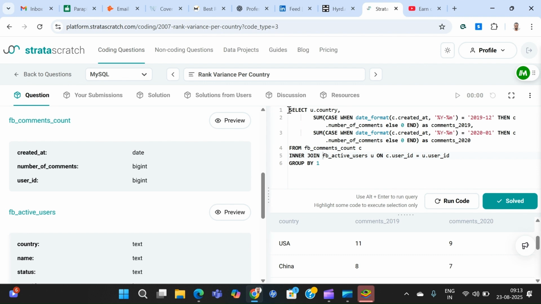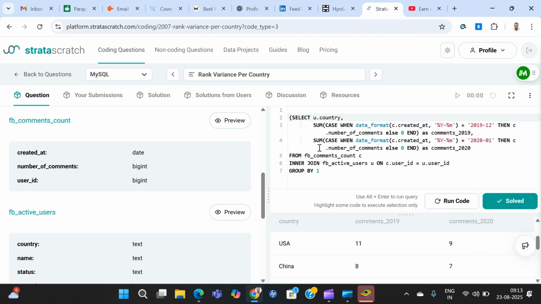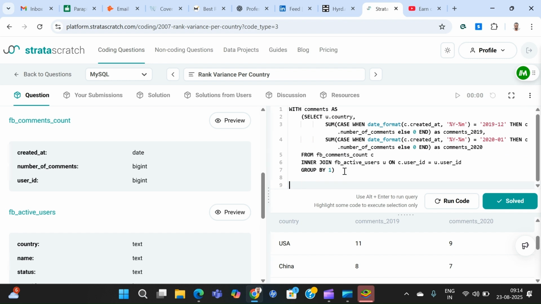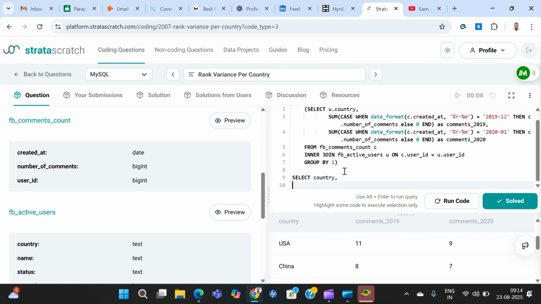So first I will save this in a CTE for further use. So I will do WITH comments AS, and now I'll rank them so it will be easier to compare. So SELECT country, and as mentioned, we have to use DENSE_RANK.